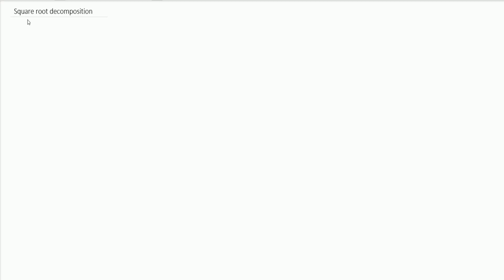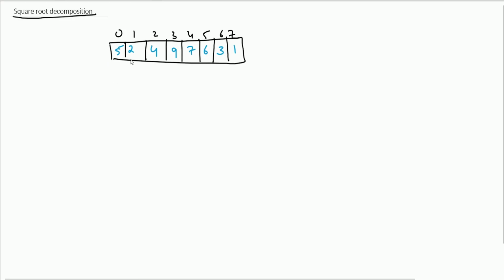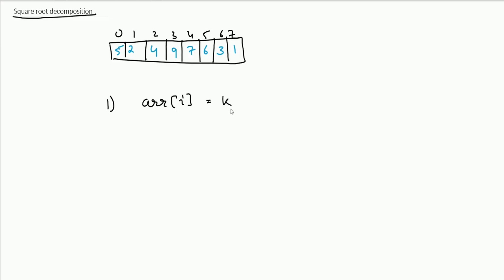In this lecture, we will see square root decomposition. Given an array, we have two types of queries. Generally, the first query is: I want to update index i to a value k. The second type of query is: I want to apply an operation on a range. For example, I want to get the sum from L to R.